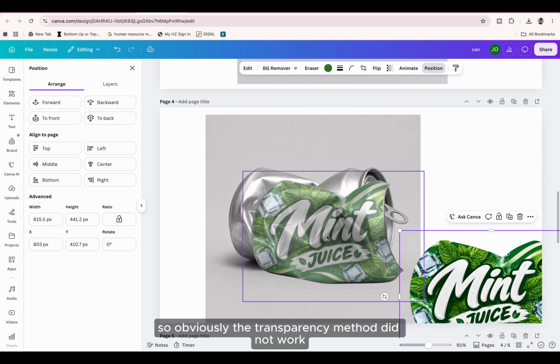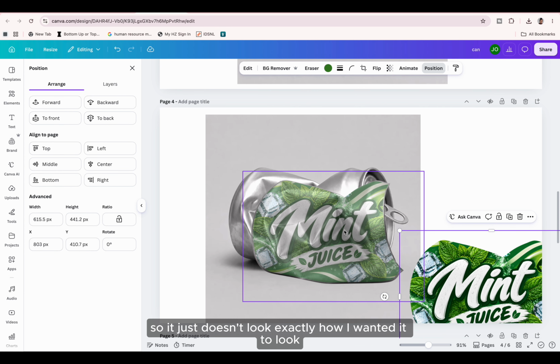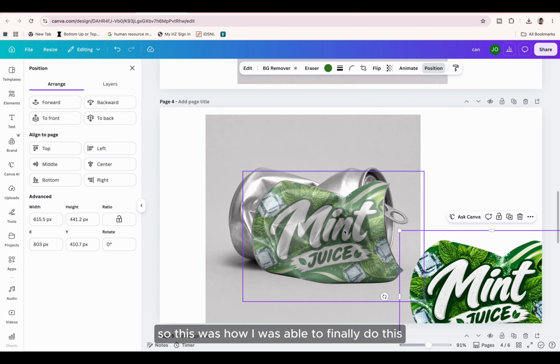So obviously the transparency method did not work because although I wanted the squeeze to show through, the color of the label became faded, so it just doesn't look exactly how I wanted it to look. So this was how I was able to finally do this.